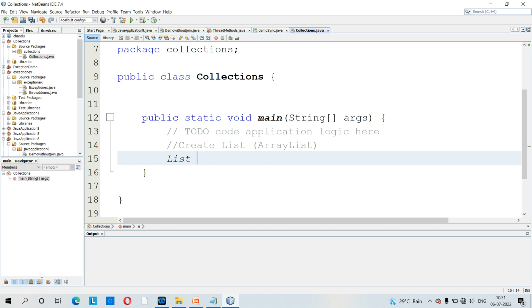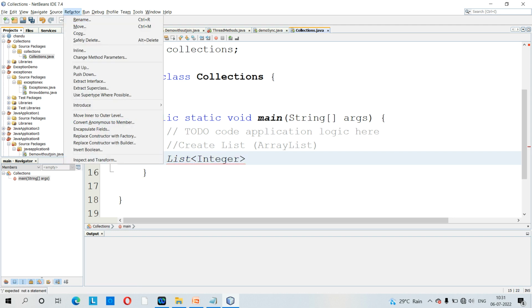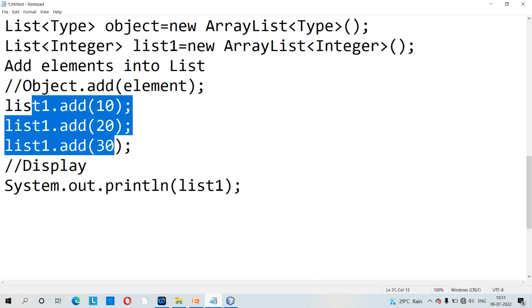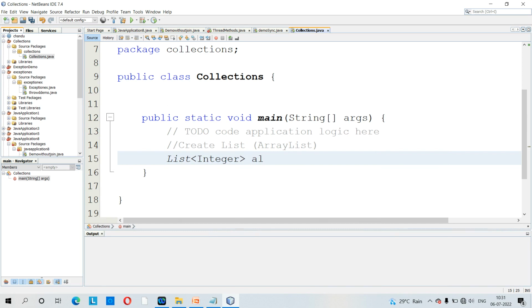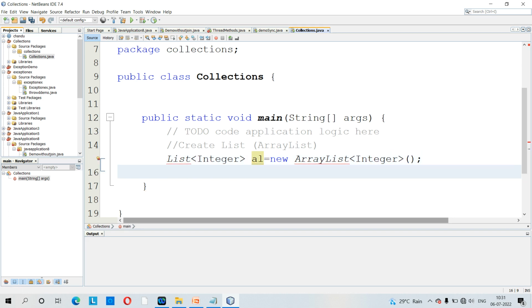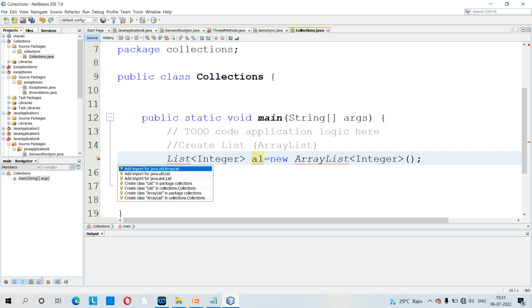al list integer. al equal to new ArrayList, which stores the integer values only. So it is showing some error. What is it? So import the package called java.util.ArrayList.